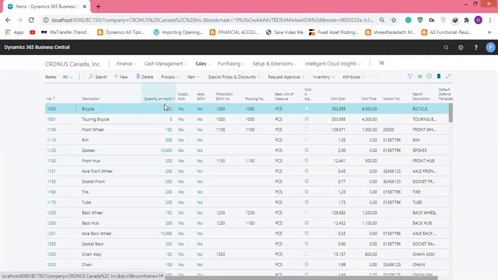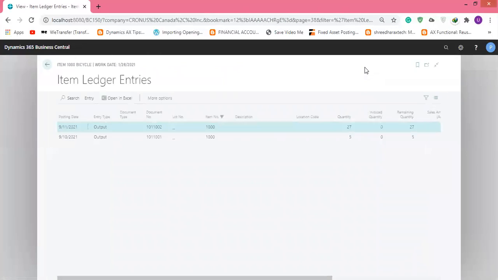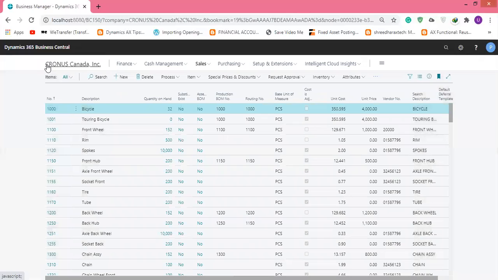If I click on this quantity on hand, it will show me all the transactions. Here you can see the output, item ledger entries. It will show me all the item ledger entries. Click on this to expand. So here I can see the remaining quantity, invoice quantity. It means this is an audit trail for any item. I can open this trail in Excel.